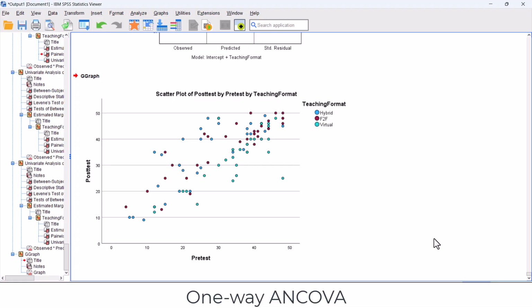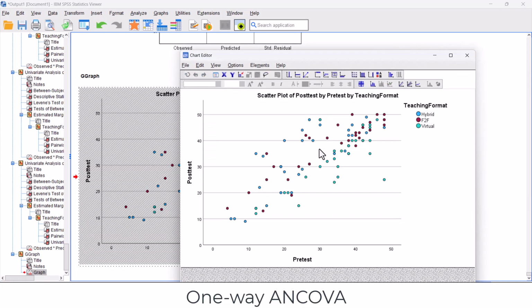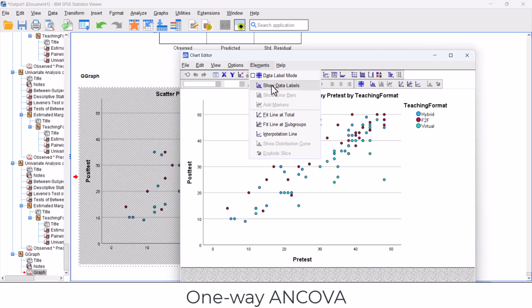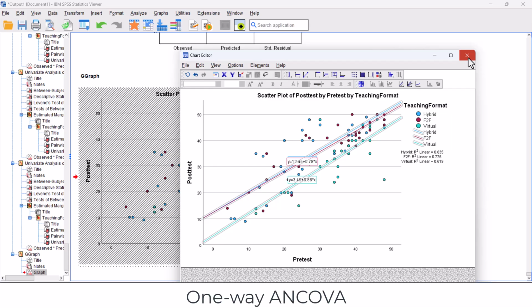So here's the graph. It's a bit hard to directly detect if the relationship is linear. I would say roughly it is linear. So in order for us to see that clearly, we can draw a regression line, like the linear line, on top of the plot. To do that, we just double click the chart editor as we did, then click on Elements, Fit Line at Subgroups, close, then close the chart editor window.